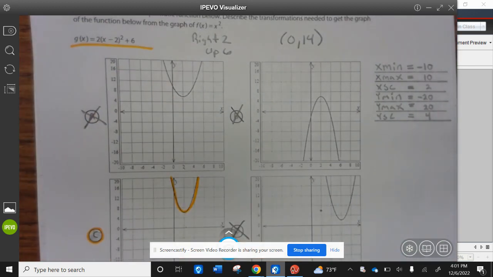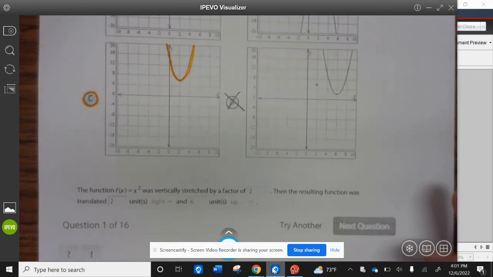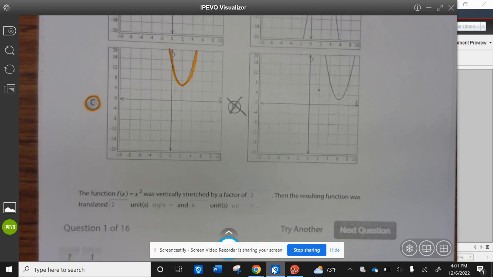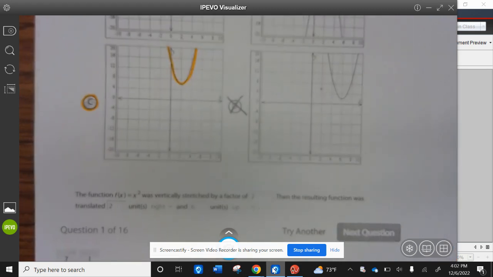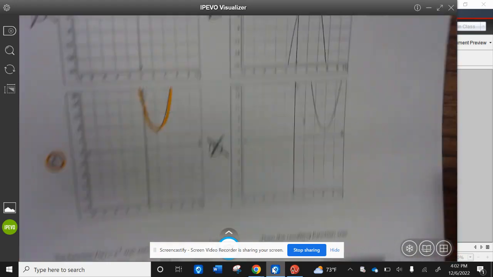Go ahead and finish up that part. Now let's take a look at the transformations. The function f of x equals x squared was vertically stretched by a factor of 2. Then the resulting function was translated 2 units to the right and 6 units up. Okay, let's take a look at the next example.